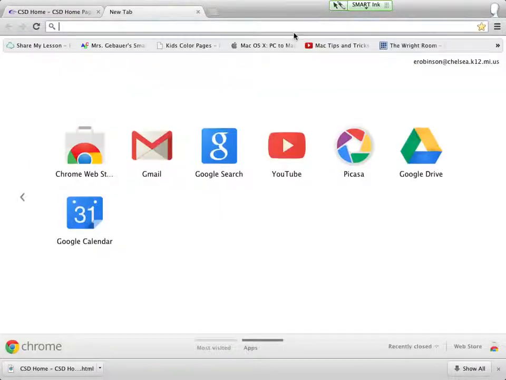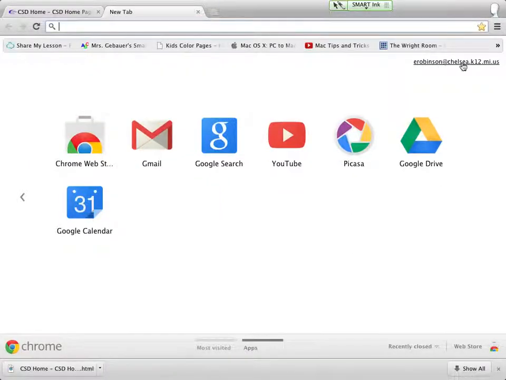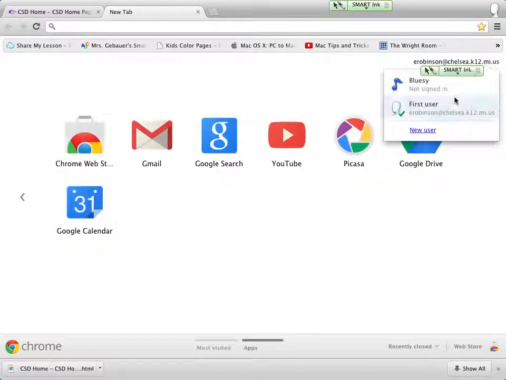Let's see. And this is what I was talking about. Let's say if you have multiple accounts, you click on that, and then it may say, this is your Chelsea account, but it also will have your home account underneath, so you can switch back and forth.